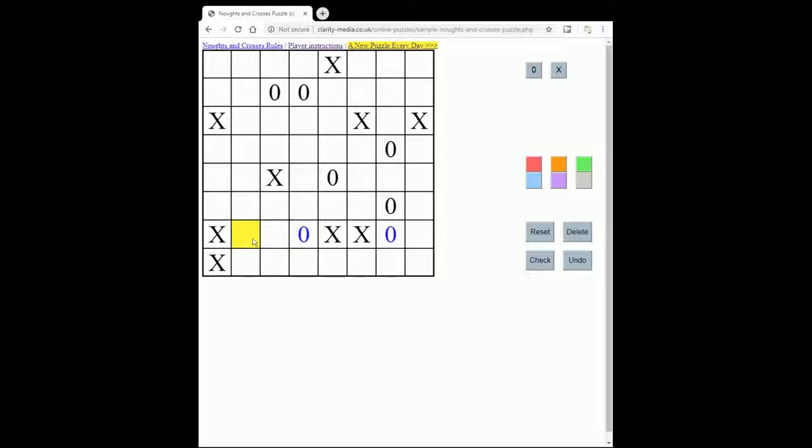The next rule in noughts and crosses puzzles is a slightly trickier one perhaps to get your head around, but it's fairly simple, and it just says that you cannot repeat an individual row or an individual column in the grid. So let's say that it turns out that we have this pattern in this particular column. So this meets the rules.